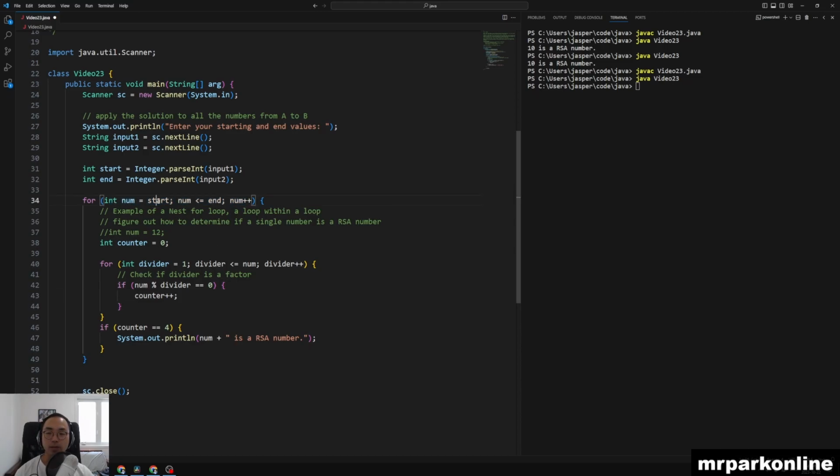Okay, so it's going to start with start. The num is going to be start, and with that num value being applied to this loop here, we're checking is that number an RSA number, and we get to determine if not right here. All right, then after that, it goes back up, right? Start becomes a new number, counter gets reset back to 0, and now we get to redo that calculation over again with the new given num value. And we do this over and over again until num is greater than end.